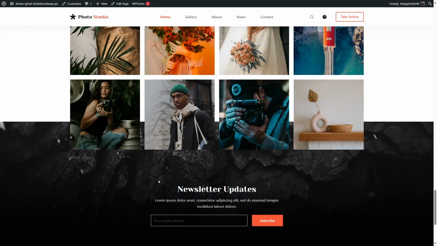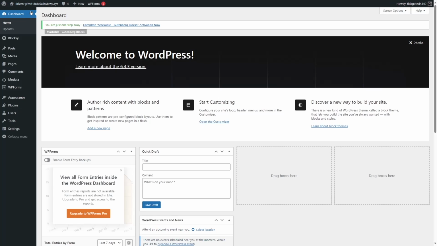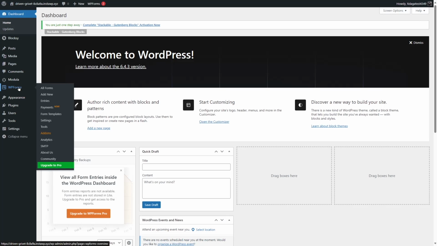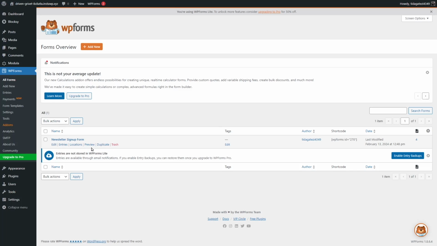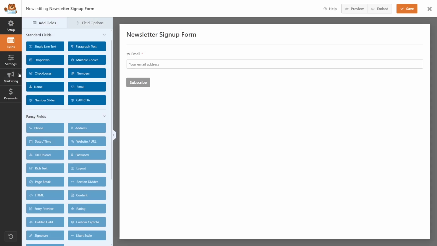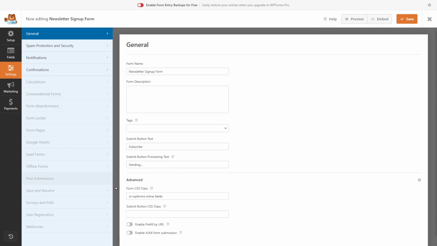From here, we're going to go to the dashboard, and here we are going to go to WP Forms, and we're going to click on All Forms. Currently, this is our form, so we are going to click on Edit. From here, we're going to go to Settings. From the Advanced section, you can notice there is a CSS class mentioned here: ct-wpforms-inline-fields. Using this code will bring the field and the button in one line. After that, you can save your changes by clicking on this button.